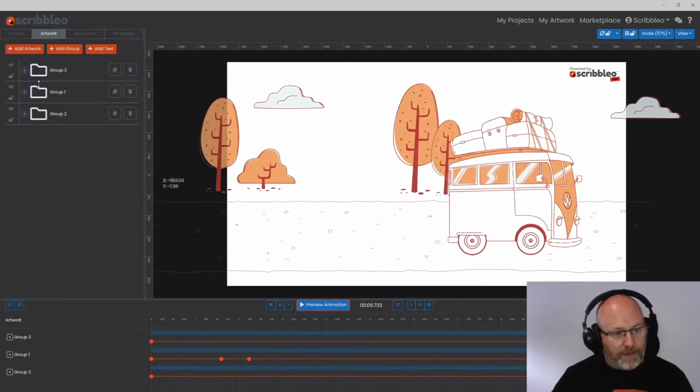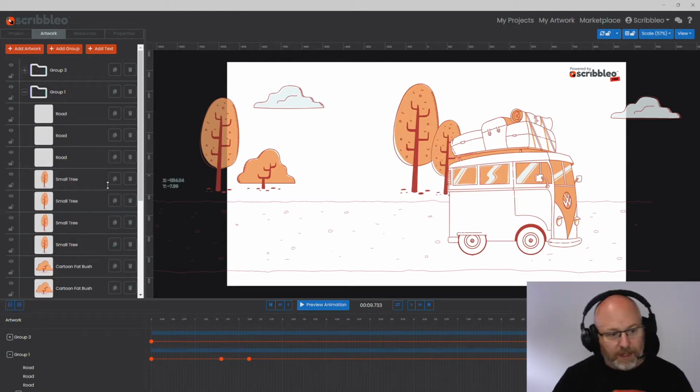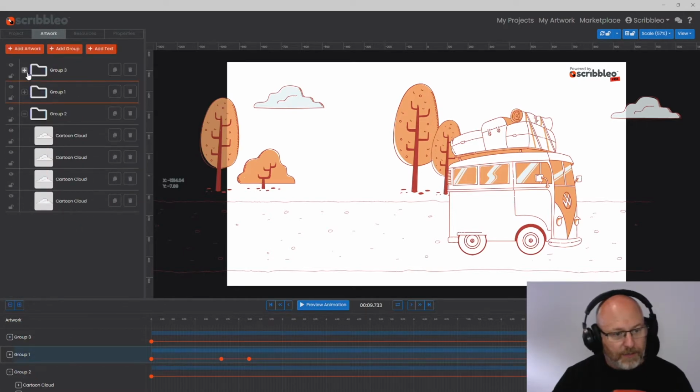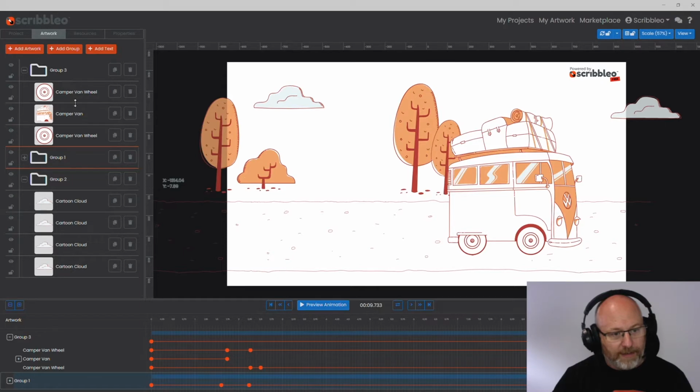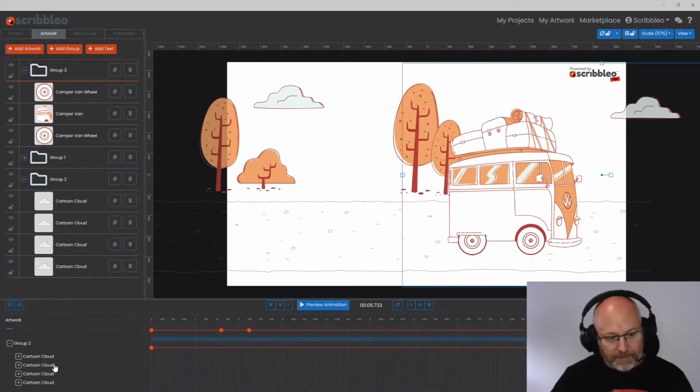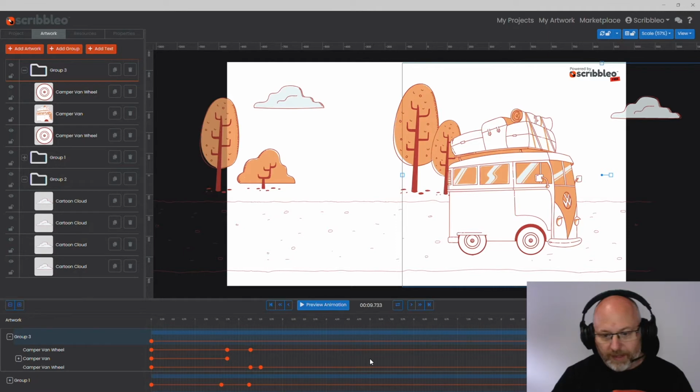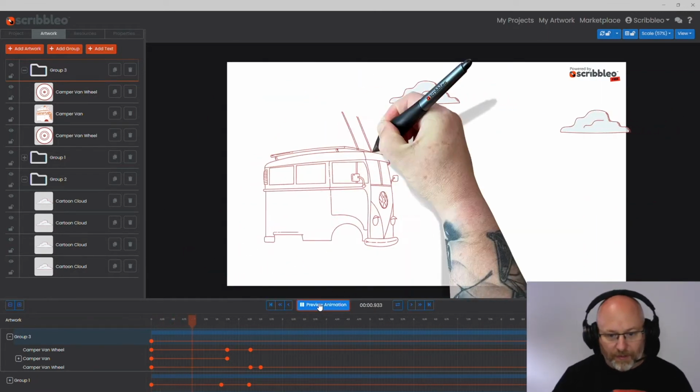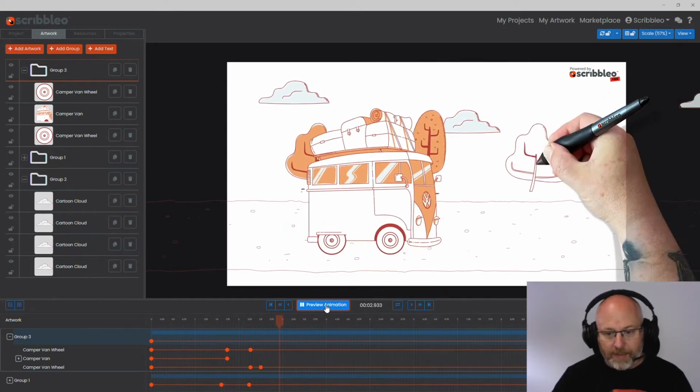If you look on the left hand side, I'm making use of groups, which is a really powerful feature within Scribbleo. This allows you to group certain bits of artwork together, like the van, and that means you can animate that and move that across the screen. So you'll see along the bottom there's lots of different layers here that have all got keyframes and have been animated. So I'm going to show you a much simpler version of this, just to keep it short and sweet.